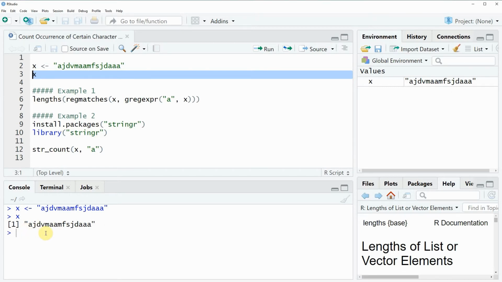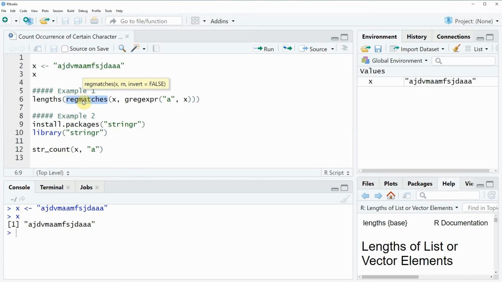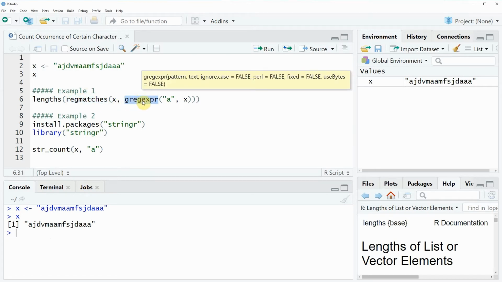Let's assume that we want to know how often the character A is contained in the character string X. Then we can apply the length function in combination with the regmatches function and the gregexpr function, as you can see in line 6 of the code. Within these functions we also need to specify the name of our character string, in this case X, and the letter for which we want to search.